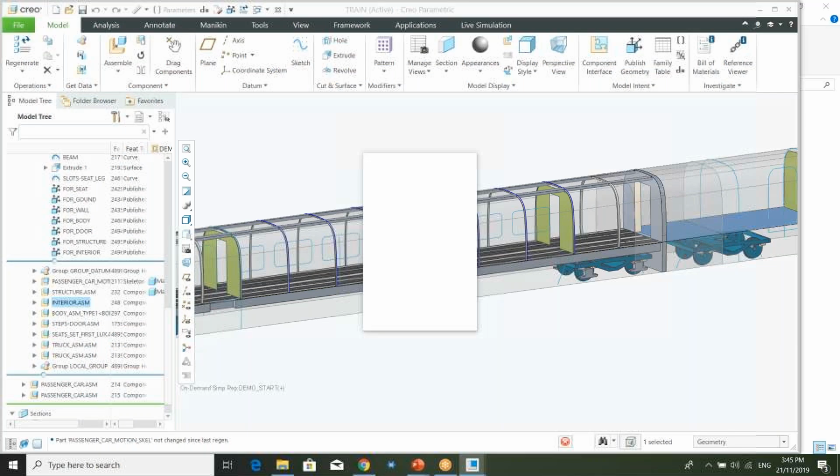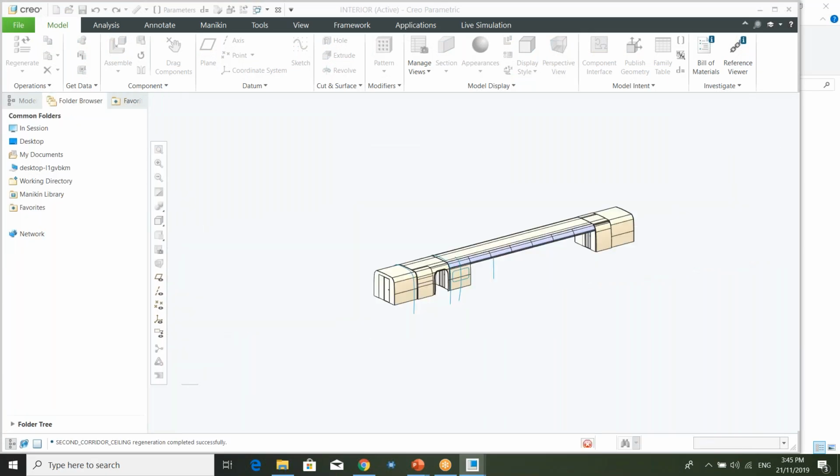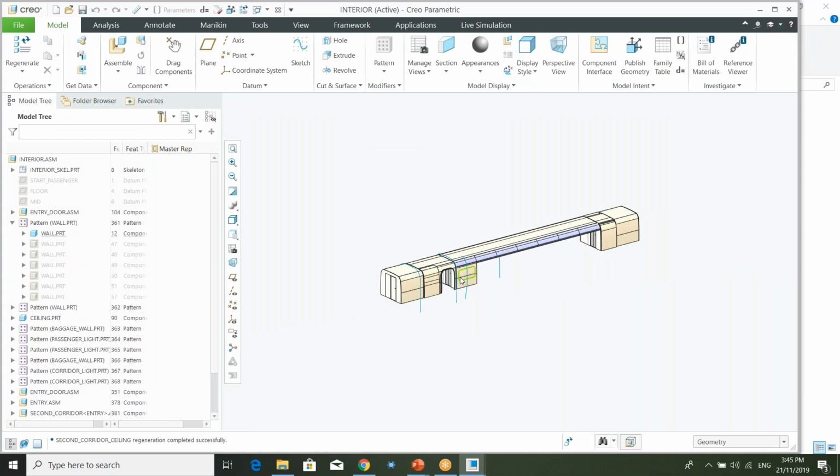So here I'm going to open it. This team is working on sheet metal interior. So you can see that they are going to work on this wall. So we gave it two references. They are going to work on the wall. For that, he's going to activate it.